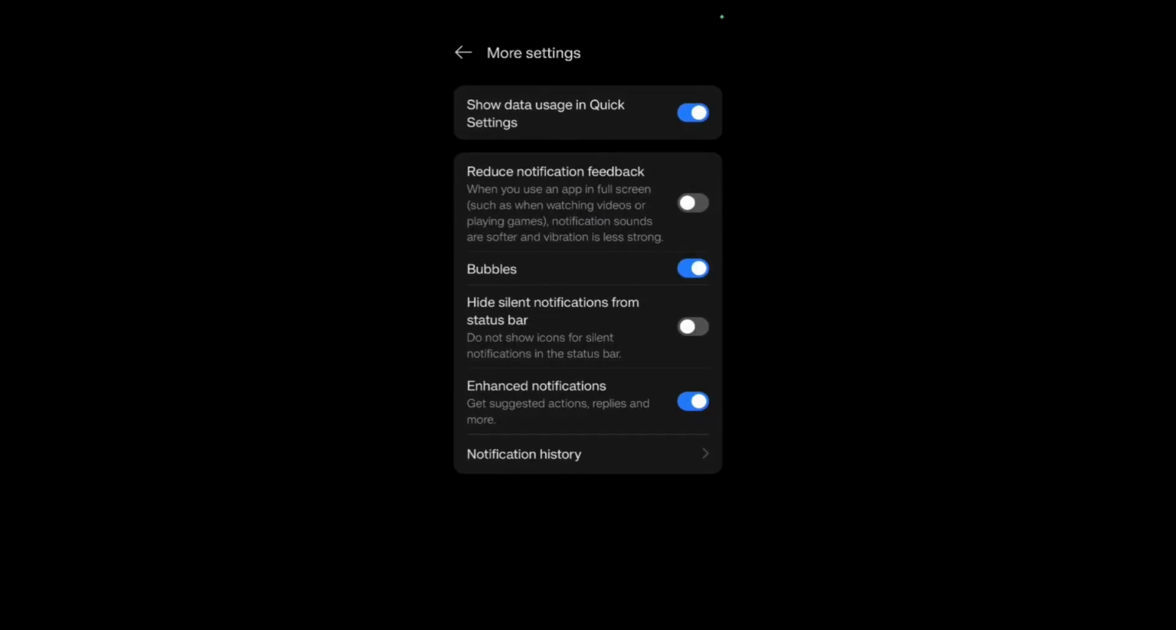When you use an app in full screen, such as when watching videos or playing games, notification sounds are softer and vibration is less strong. So if you want to enable this, simply tap onto this, and now your notification feedback will be reduced every time you are playing any particular video game or watching movies.